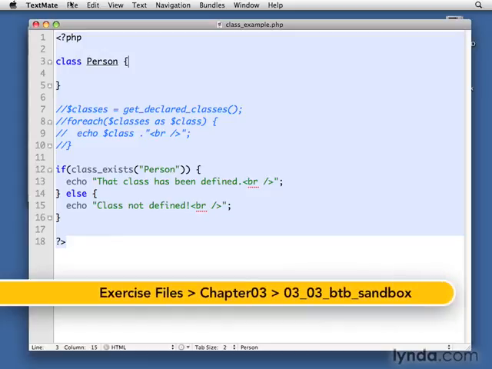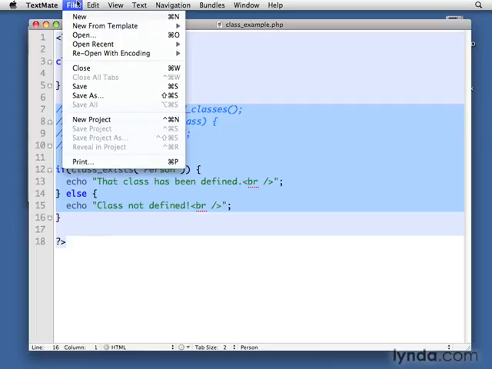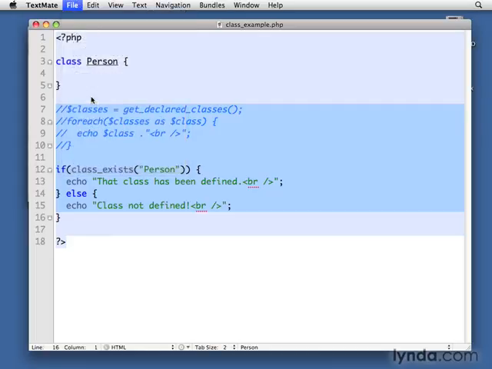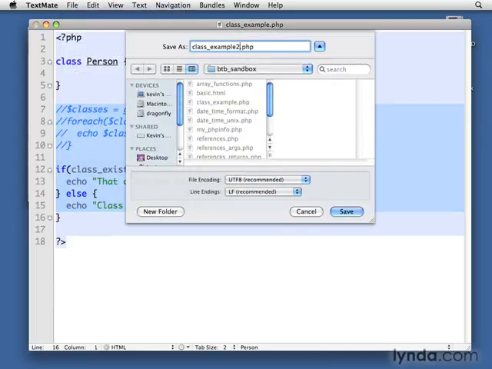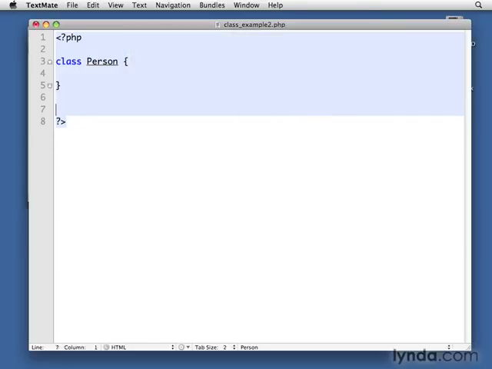Now I want you to go ahead and do a save as on this file that we're working with because I want you to still have this code down here for your reference, but I wanted to get it out of our way as we continue working. So let's do a save as, and we'll just call this class example 2. And then we'll go ahead and get rid of all of this, but we'll leave our class definition because we're going to continue to work with that and improve it. So I'll save this file.